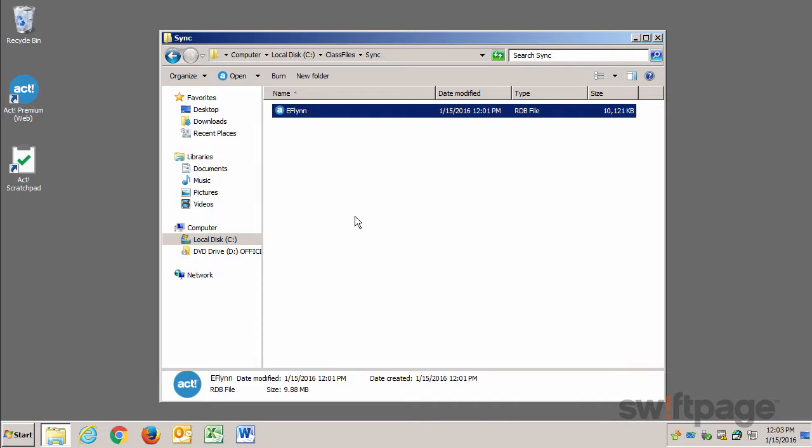What I would normally do is take this file, copy it, and send it to him, or put it on a thumb drive for him, or share it with him in some way so that it's on his laptop. Then, once it's on his computer, as long as he has Act Premium for Web installed, he can simply double-click this file to launch Act and to log on to his remote database.